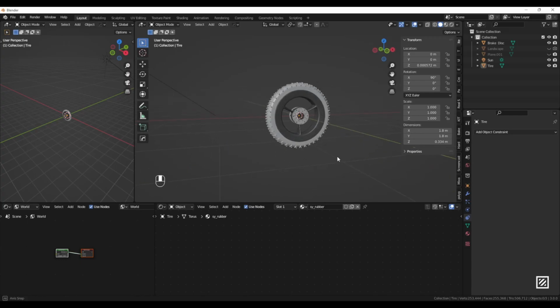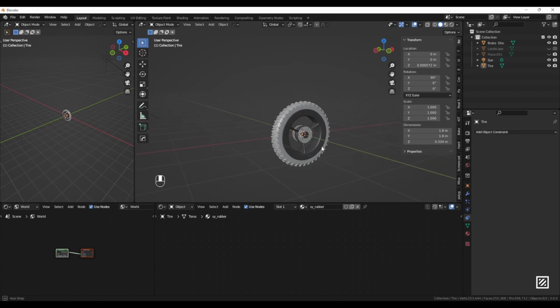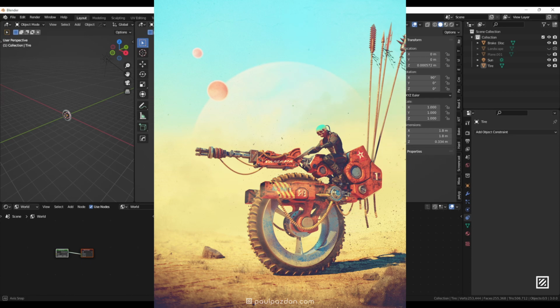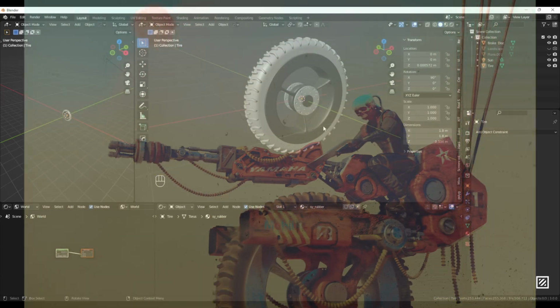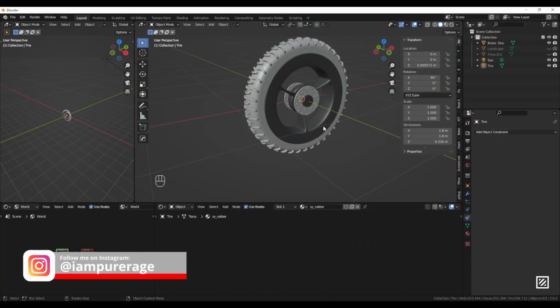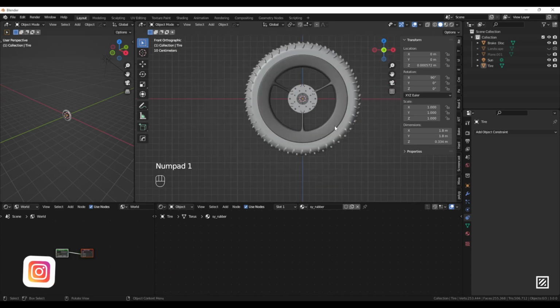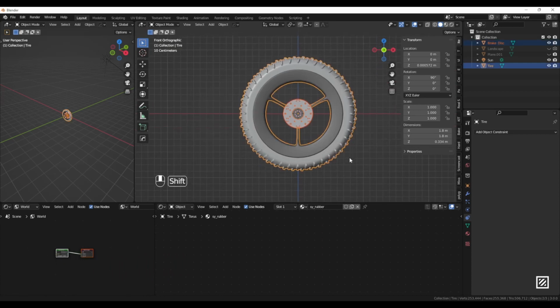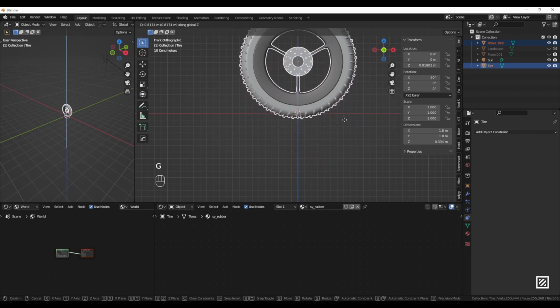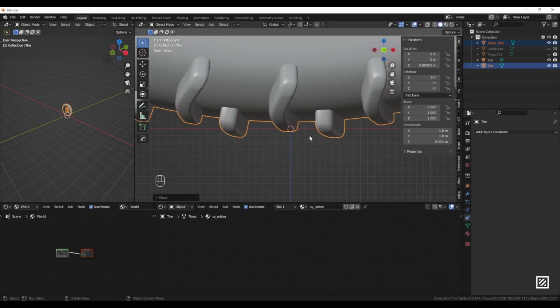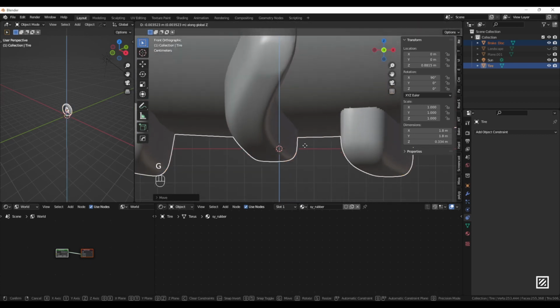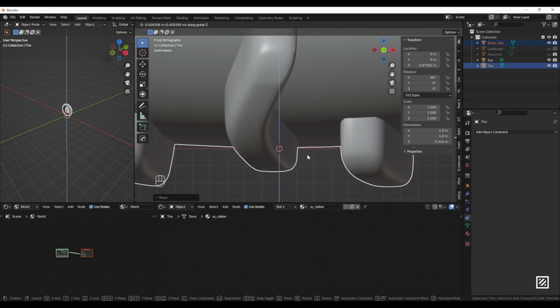Okay, here in Blender I have a ready wheel. I actually used it in one of my recent concepts. Just check it out on my website or on my Instagram. The first thing I will do is move the wheel on the Z-axis, and here I will set it just right on top of our X-axis.